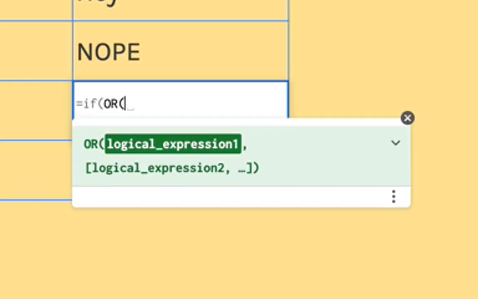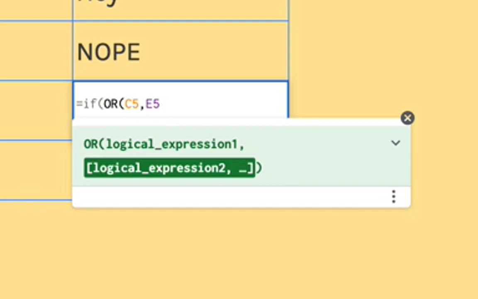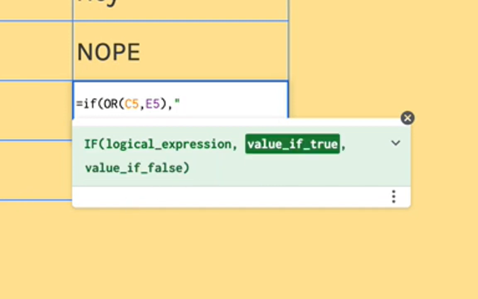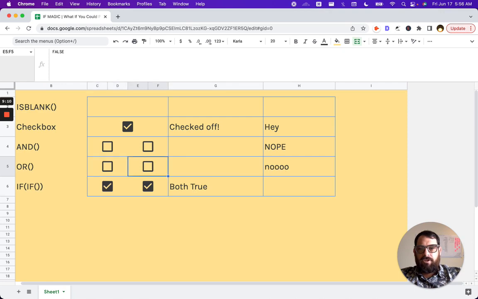This is the exact same thing as we just did with AND, except we use the OR. So we do C5, E5. These are the 2 cells over here on the left. And what do we want? If it's true, yep. And if it's false, no. And now we uncheck both of them, and we check only one of them. Yes, true. Perfect. All right.